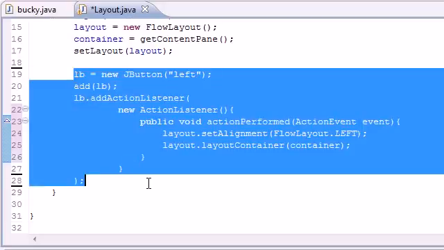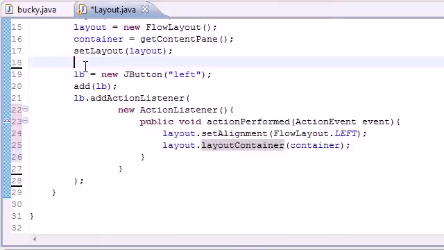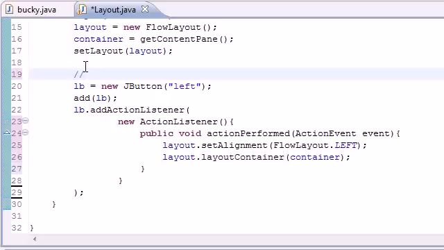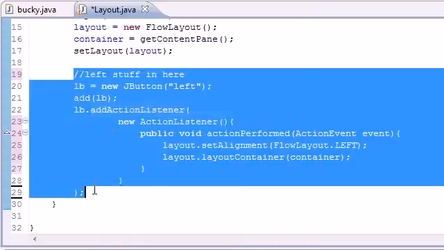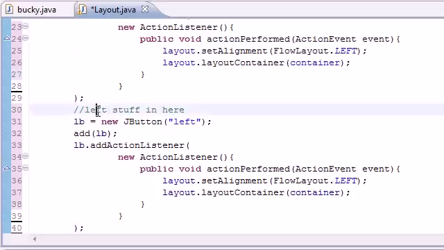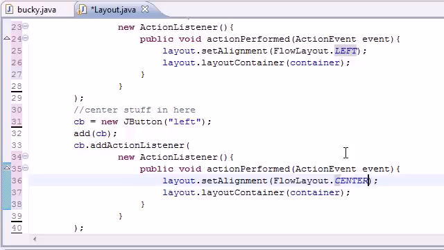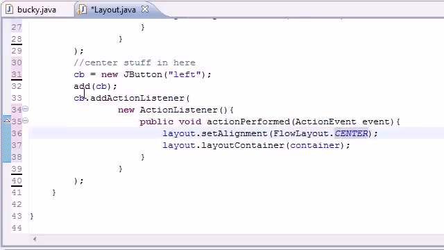So now we did this for the left. Now we can just do this 2 more times and make it real easy to copy it. So I'm actually going to add a comment so I don't get confused. Just put left stuff in here. So now let's copy everything including that comment and put center stuff in here and change this to center button, add center button to the screen, add an action listener for center button, and change the flow layout to center, which is the default, but again we need to do that.